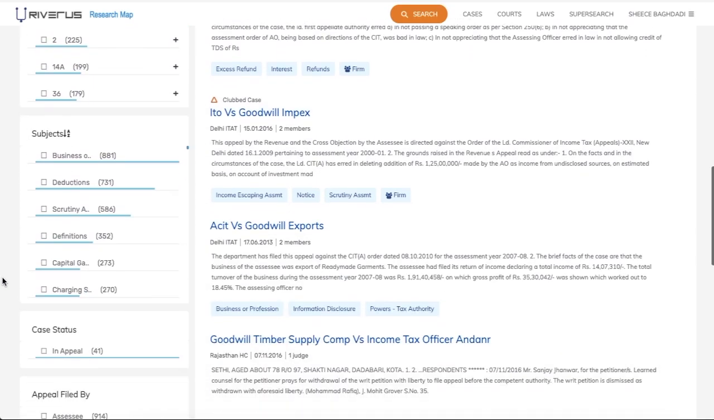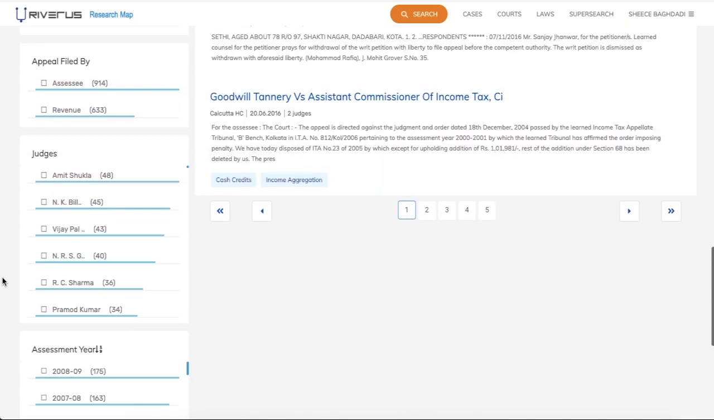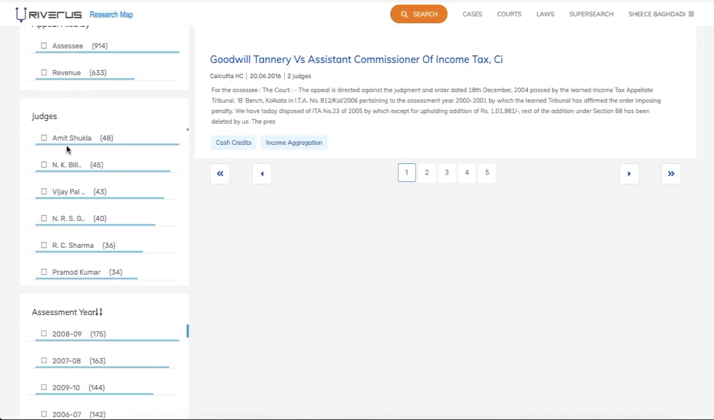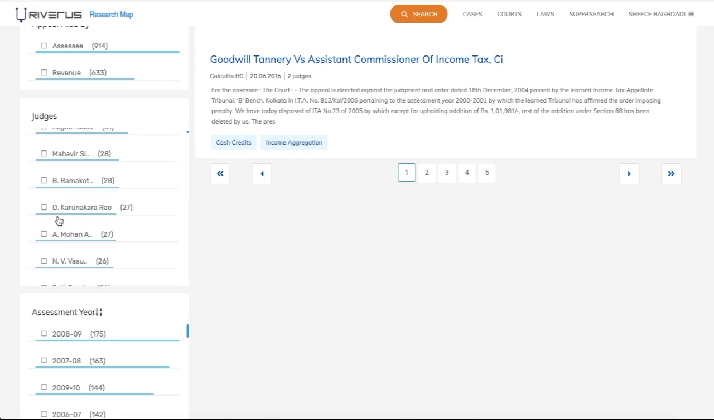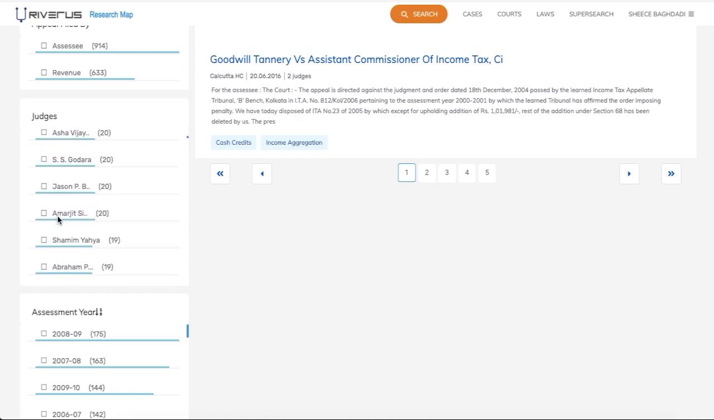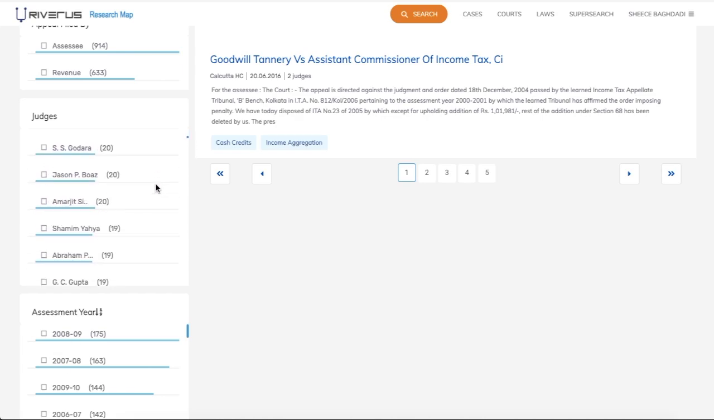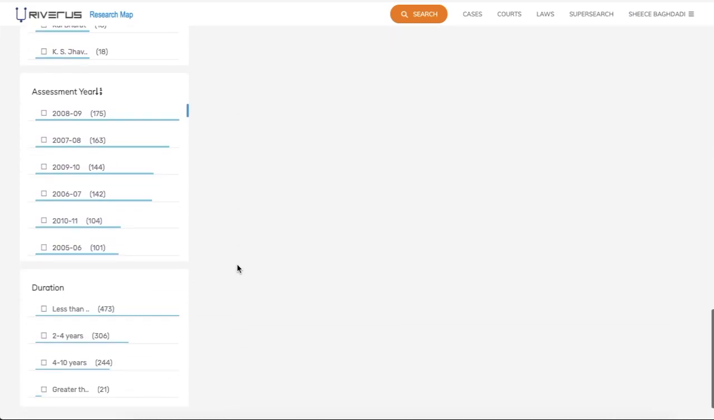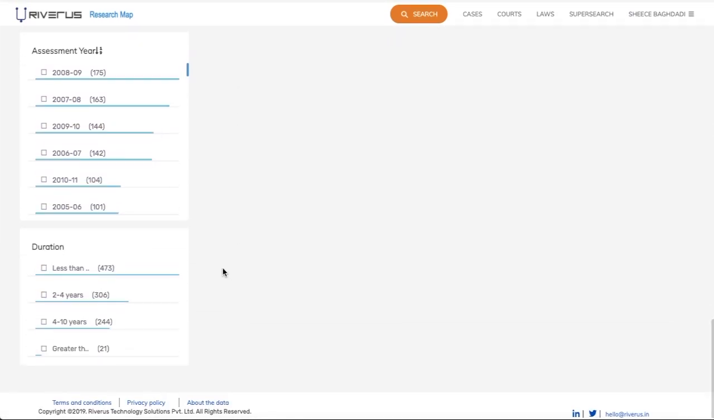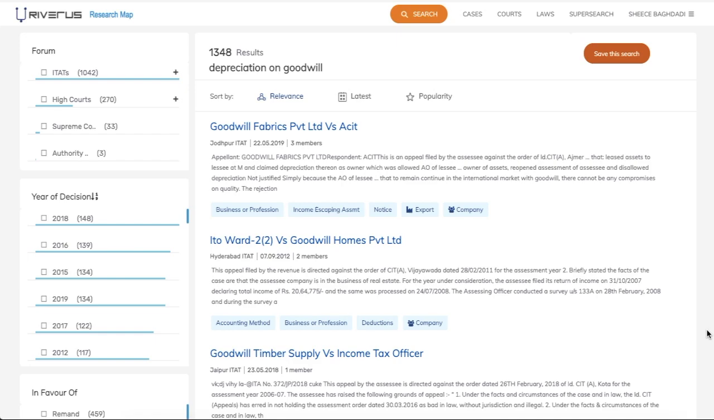Let's keep going down. What else is there? There's the appeal filed by, there's also judges. So essentially, if you're looking at cases for a particular judge, you can also select over here. You can search for the judge and apply it. Similarly, there is the assessment year and the duration of the case. Let's try some of the other options that will enhance your research experience.